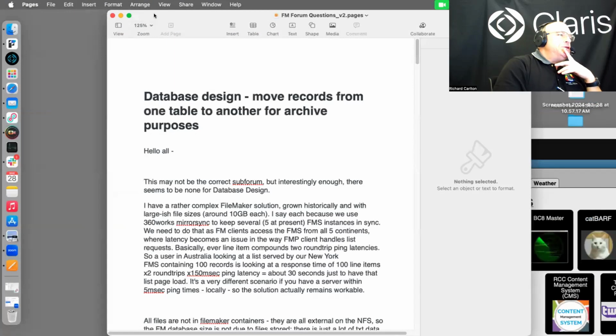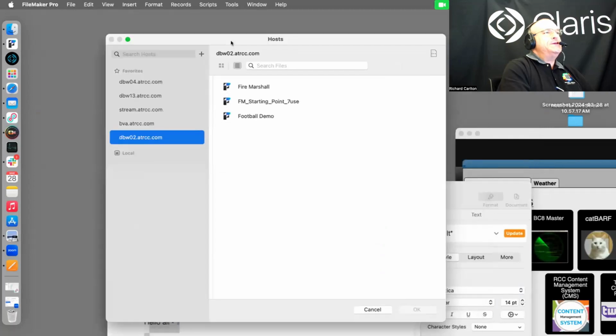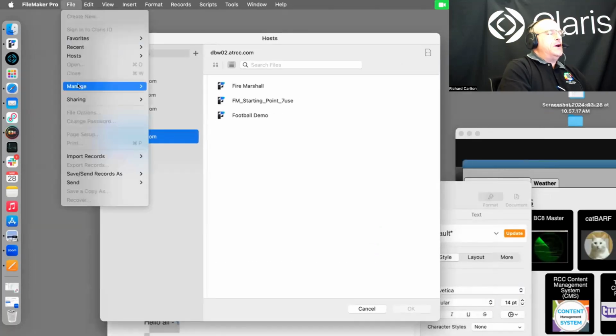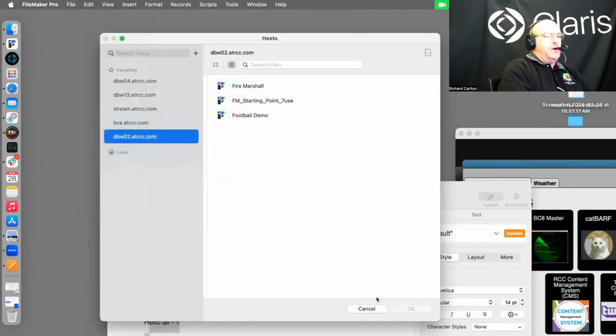So the question comes up, database design. I want to move records from one table to another table for archival purposes. Here is the deal. Under most situations, you don't need to archive anything.